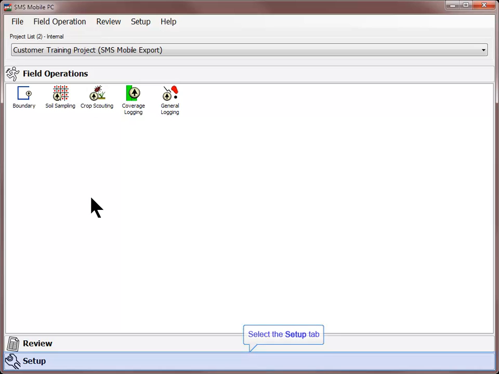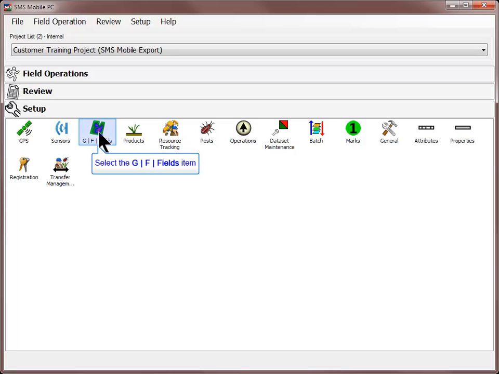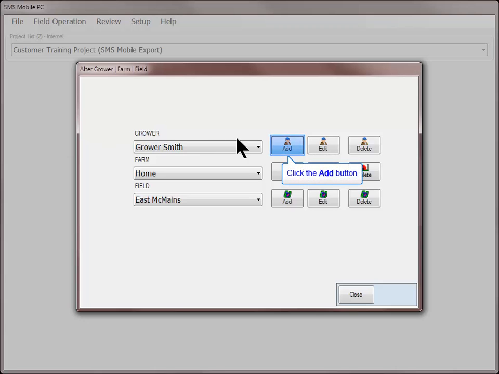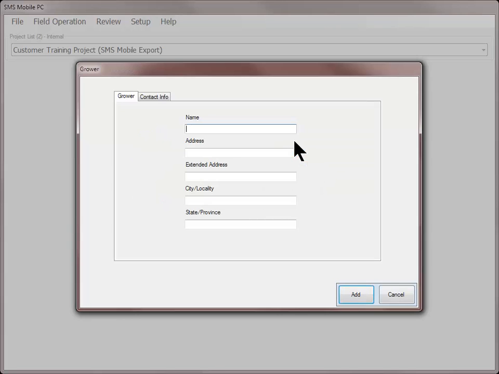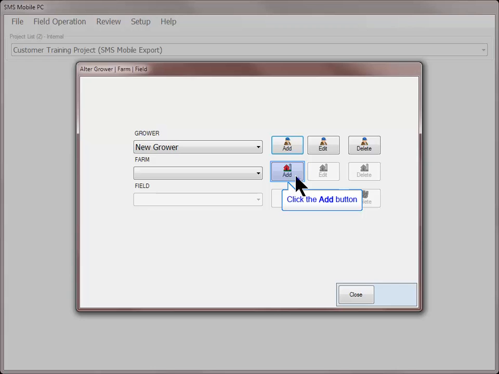To add a new grower, farm, and field, go to the Setup bar and select the Grower, Farm, Field button. To add a new grower, click the Add button. Enter the grower's name on the next screen, as well as any additional information that is needed. Click Add. Click the Add button to add a new farm.